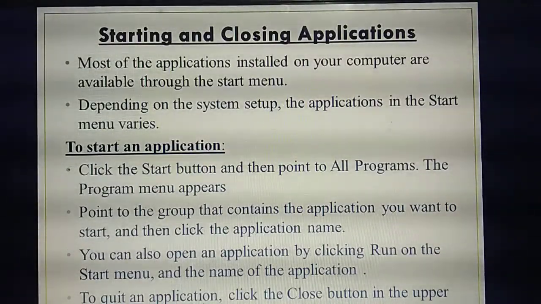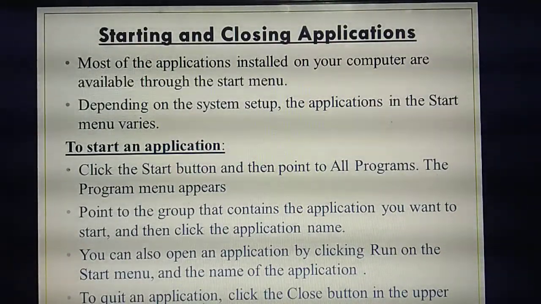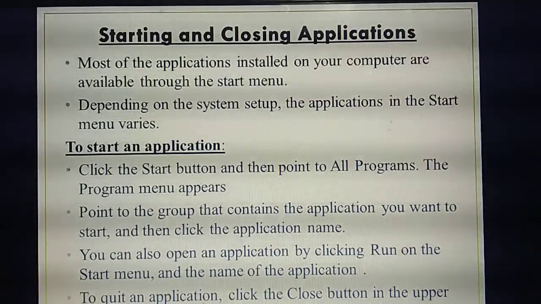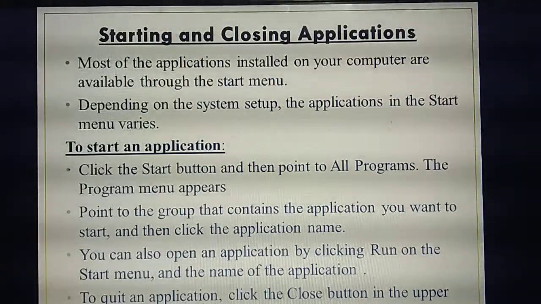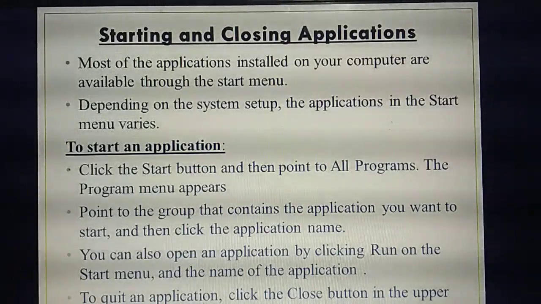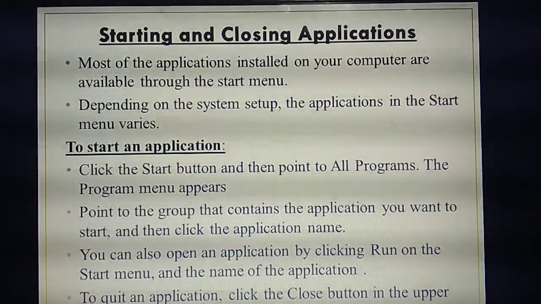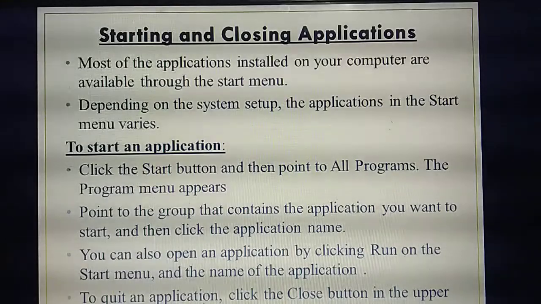So how many methods did I say? Two methods. What are they? First method, you need to click the start button. From the start button you need to select all programs. From all programs, select the application you need to open and double click it, then the particular application will open. Okay, that's the first method.